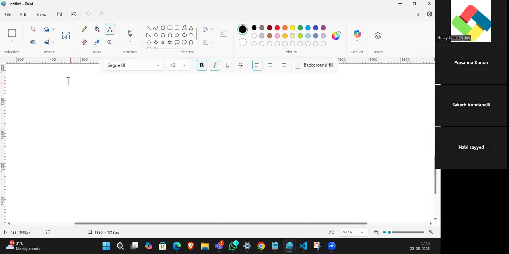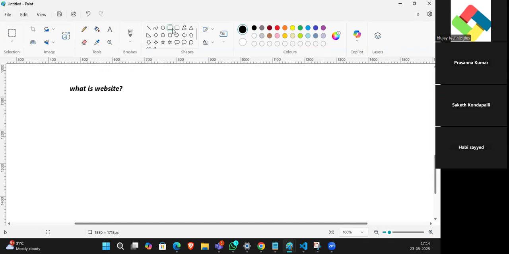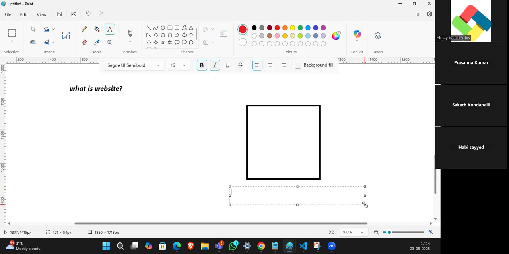Yeah. So today I will tell you what is a website. So why are we discussing what is a website? So this is our physical server. What is this server? This server is Dell.